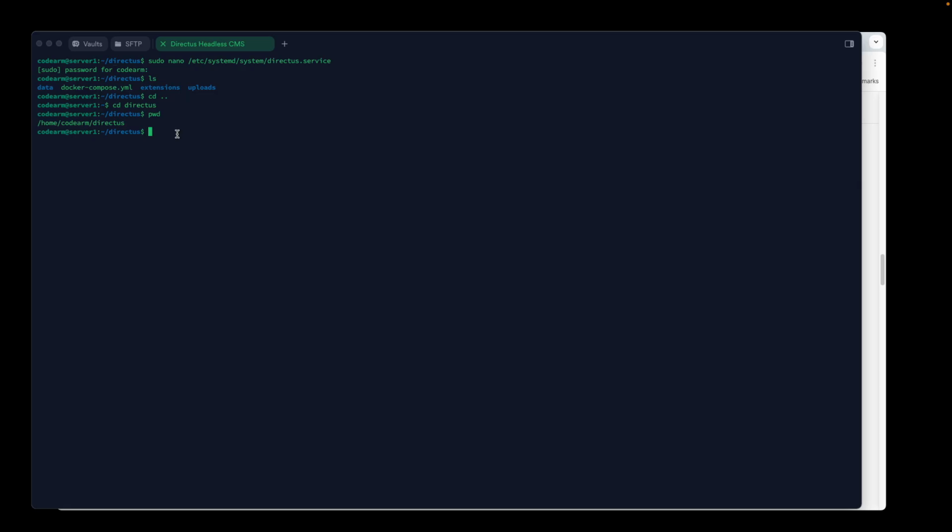So what I will do is go back into my directus.service file and edit that path. Okay, so I'm just going to use the up arrow until I come back to that command. Right, that's the command I want. I'm going to go back into that file and I'm going to put in my directory. So I'm going to come down here.